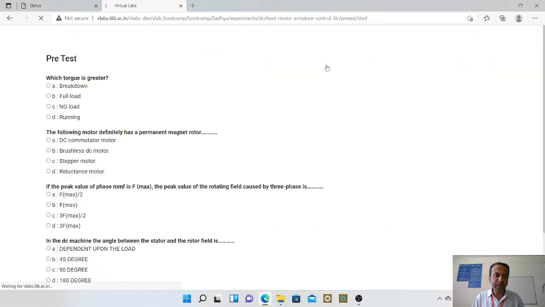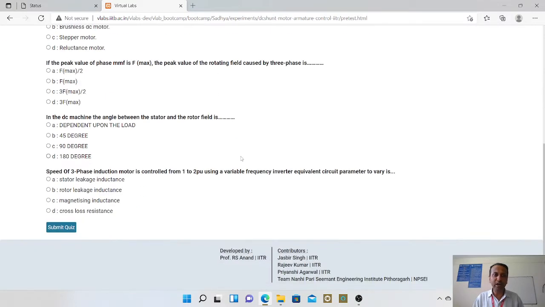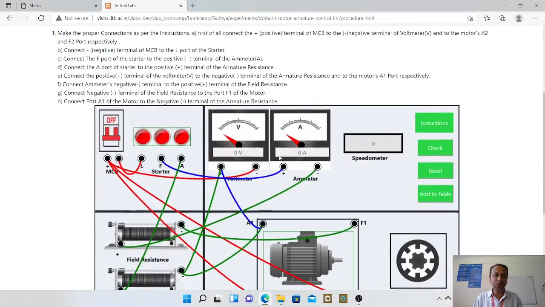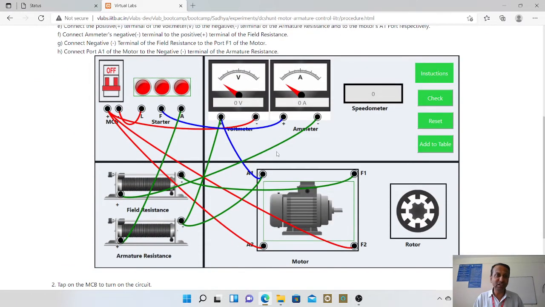Also, there is one pre-test which you can appear for and you can check your answers later on. Also, the procedure is explained here with detailed circuit arrangement. So in this diagram there are various parts like MCB, starter, voltmeter, ammeter, then speedometer, field resistance coil that is connected in series with the field winding, armature resistance connected in series with armature coil, motor setup, and through this animation we'll understand how the motor is rotating.